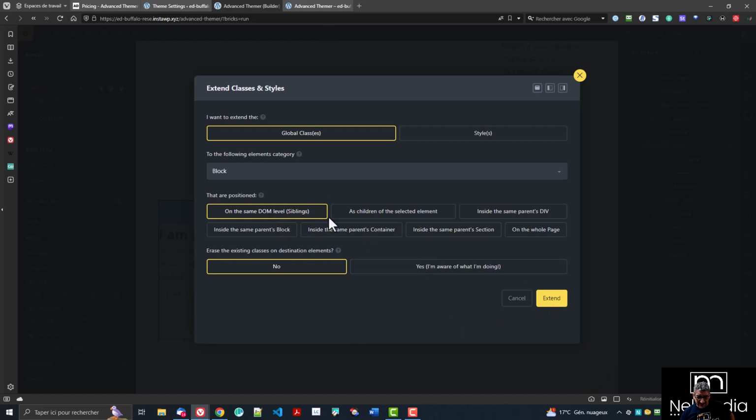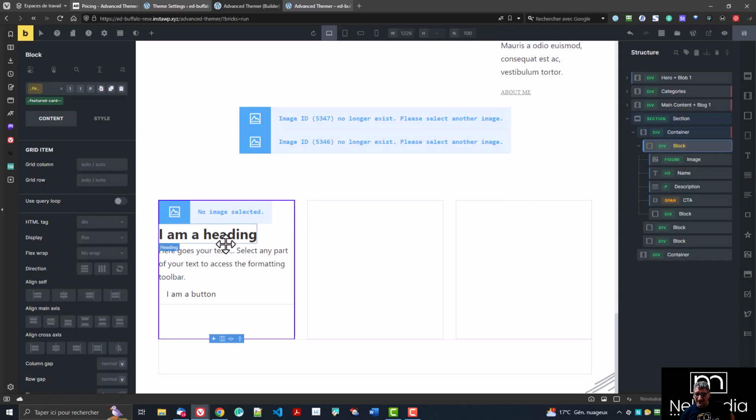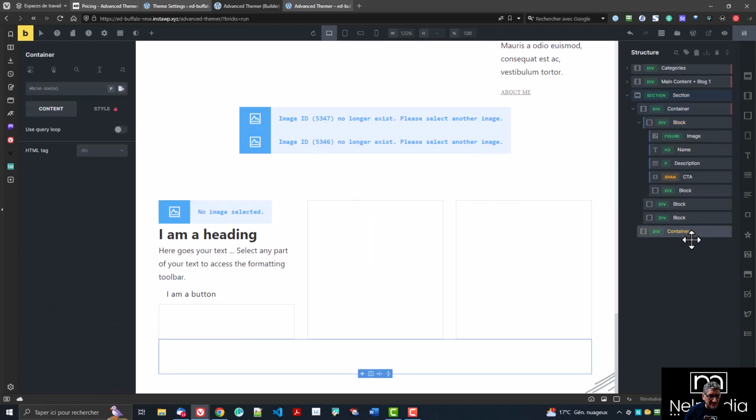And I put that on the same level. So the siblings. I could say child of the same container as well, by the way, parent container. Should do the same thing. But as you can see, when I click extend, nothing seems to happen. So I think that there's really a bug that has been introduced in the latest updates. Not sure, but as you can see, it doesn't copy it. And it used to do so.